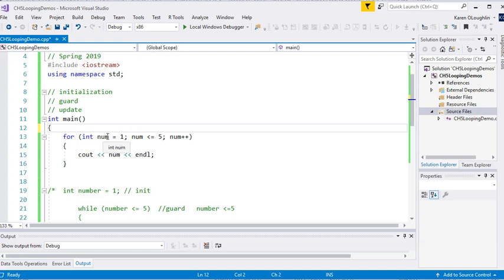So this is the first step. It checks the guard, that's the second step. And then the third step is this. So if I were to number the steps, this happens third. And then it goes up to update as the fourth step, and it never goes back to initialization.